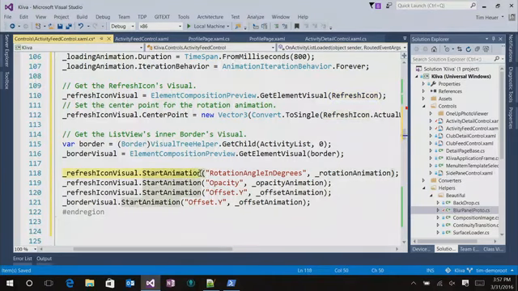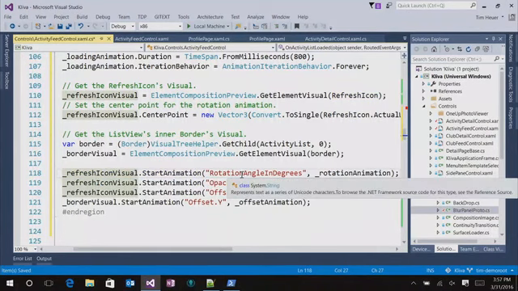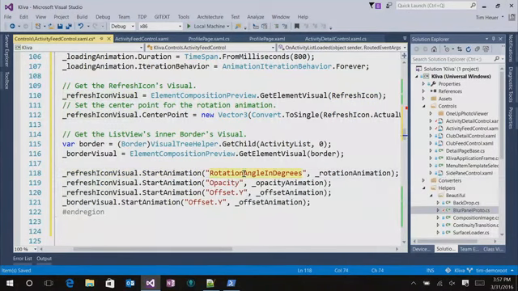We're going to start the animations. So for our icon, we have the visual, and we're going to say, I want to start the animation for rotation in degrees, opacity, and the Y offset. And we're attaching and connecting all those animations.